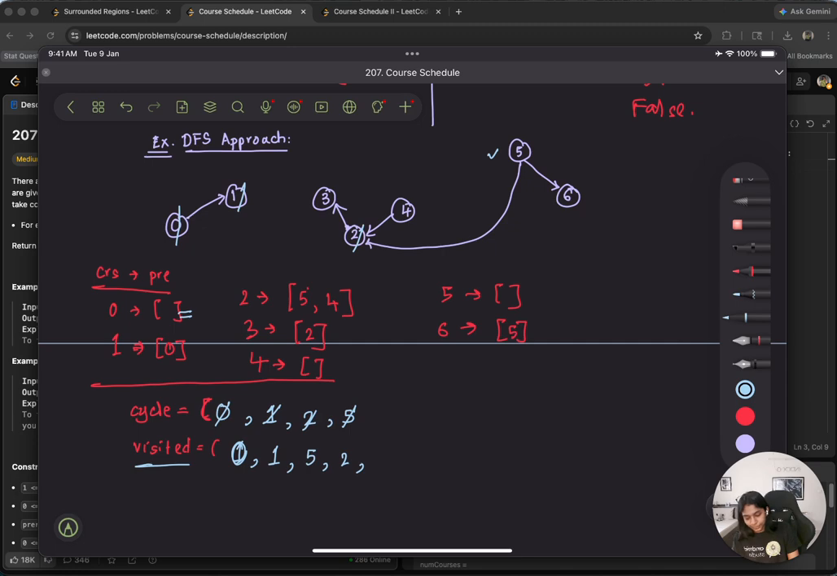And then I look at 3. The prerequisite of 3 is 2, which is successfully possible to complete. So 3 is removed, and that's also added to visited. Then I look at 4, and I add 4 to the cycle, but 4 does not have any prerequisites. So by default, it is capable of being completed. Then I go to 5, which has already been completed, so I don't need to traverse that. Then I go to 6 and add 6 to the cycle. Then I see the prerequisite of 6 is 5, which is possible to be completed. So I add 6 here and I remove it from the cycle.